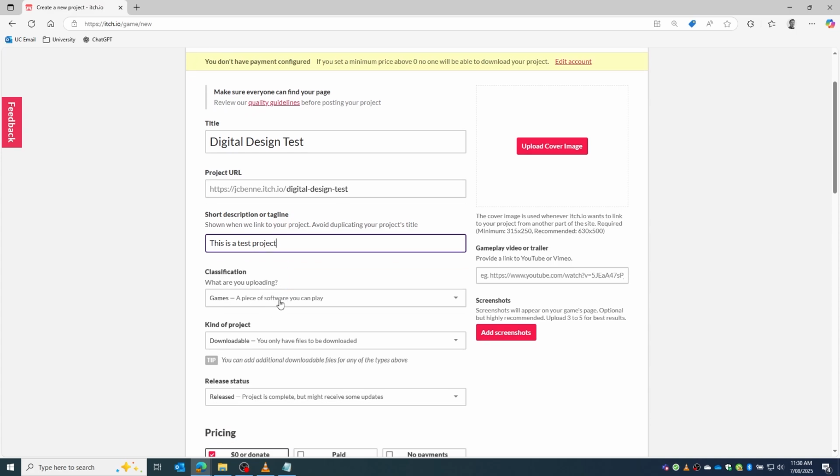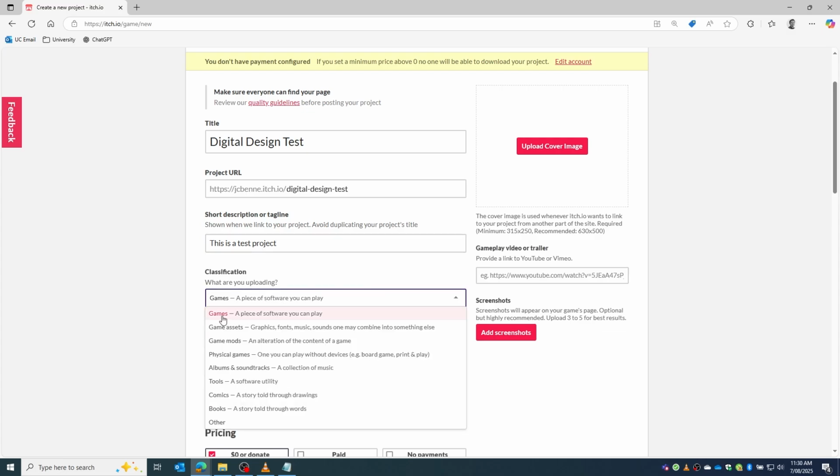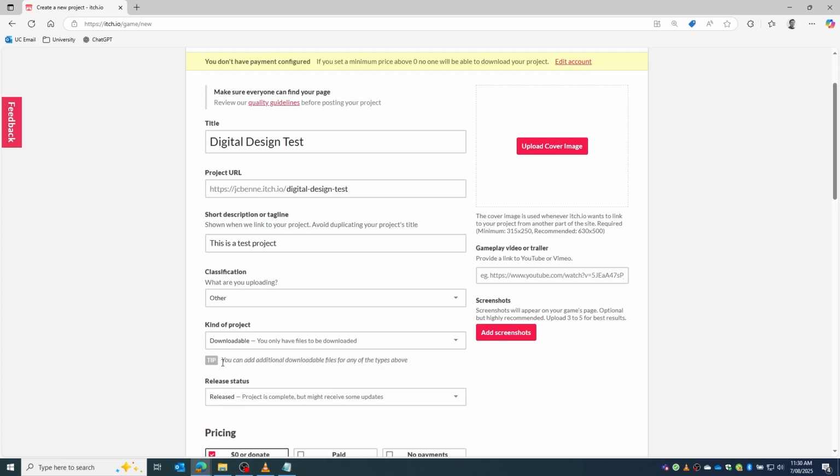The next thing is clarifying the actual project itself. So is it going to be a game, assets, and so on? I find a lot of you will likely be the other category, because we're doing a bunch of different digital designs across a vast array of different areas and disciplines. So that's the option that I would likely choose unless any of these make sense to you.